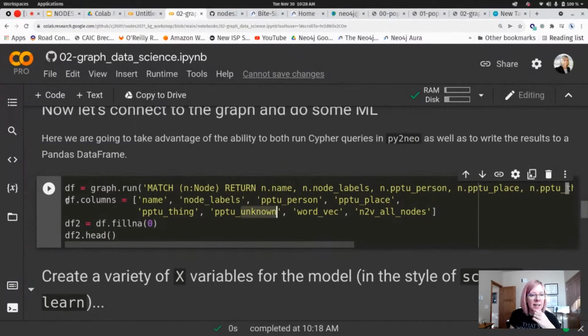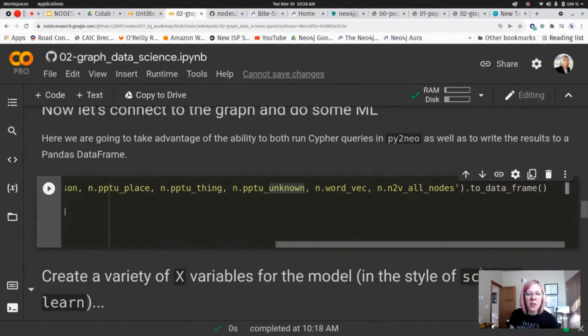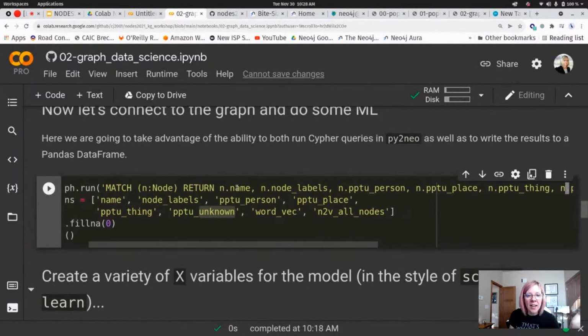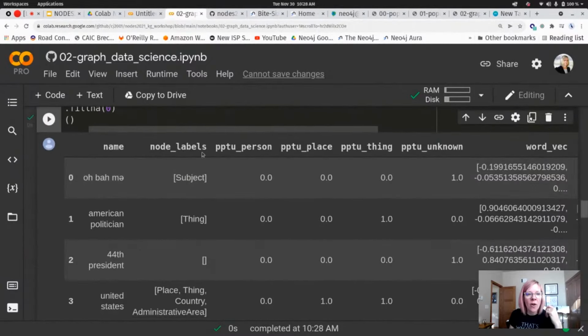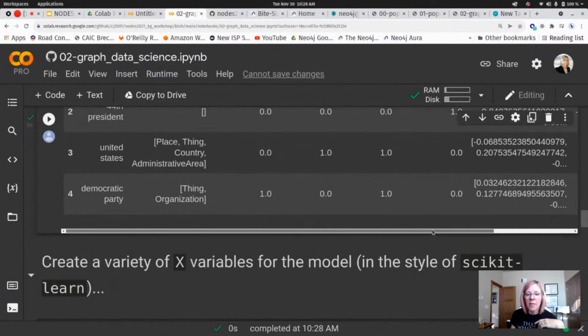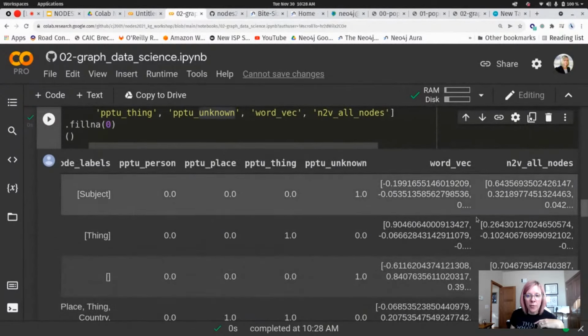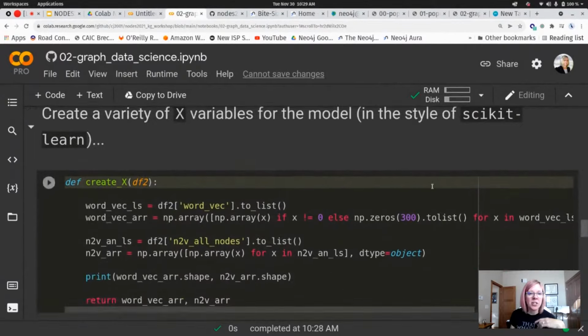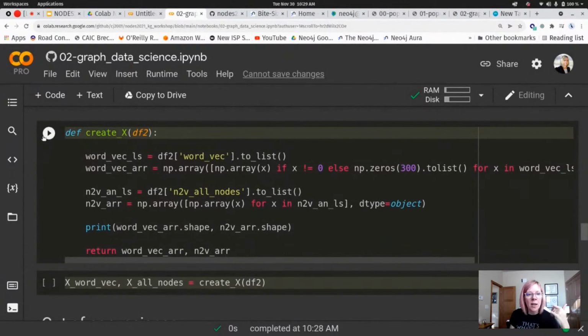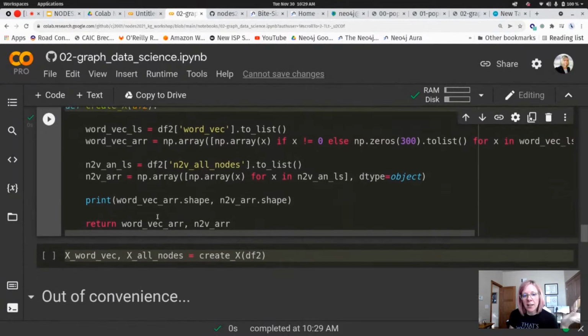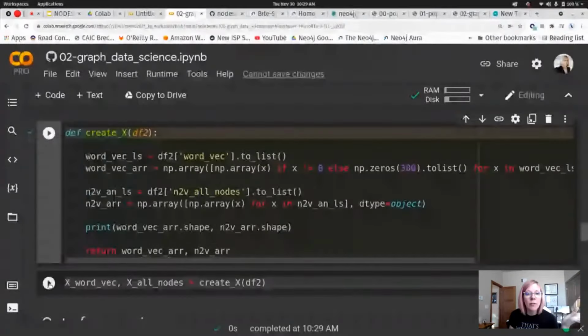And we're going to create a data frame of the node vectors and the word vectors and some of the other columns here. Let me just run this so you can see what we've got. I've got my name, my node labels, but then I have those four classes: person, place, thing, or unknown. I've got my word vectors. If I scroll over, I've got my node vectors. So let's compare. I'm going to create some helper functions here for running some machine learning. I'm getting them all into scikit-learn format, basically.